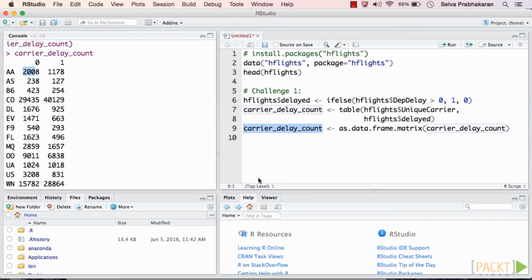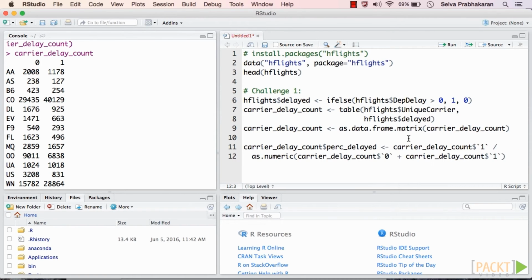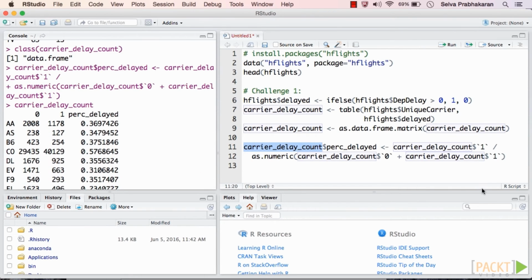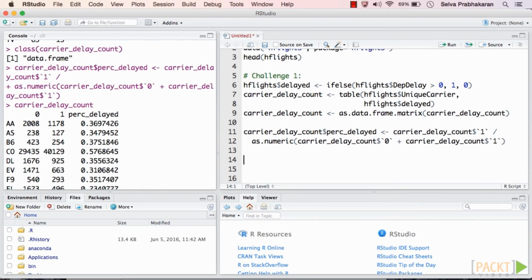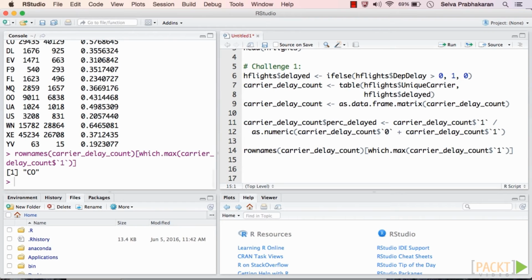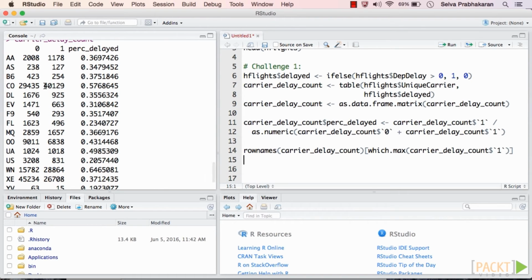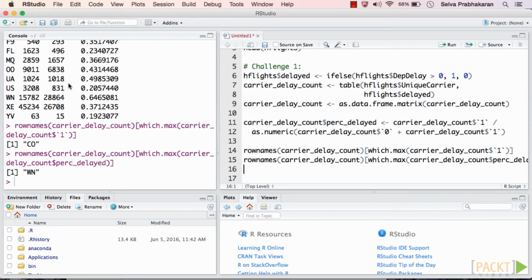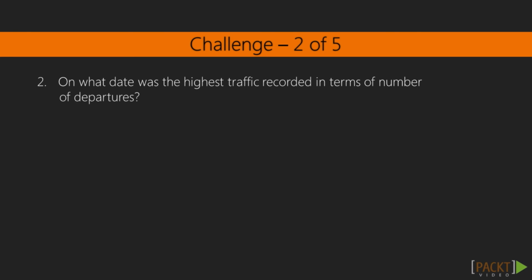Now, let's find out the percentage delayed. If you have a numeric column name, like we have here, you can access it by enclosing the column name within brackets. In absolute terms, the carrier that had the most late departures is CO. CO had more than 40,000 late departures, while the carrier that had the most late departures in percentage is WN. WN was late 65% of the times. Moving on to the next challenge.